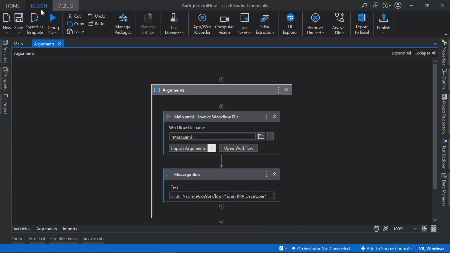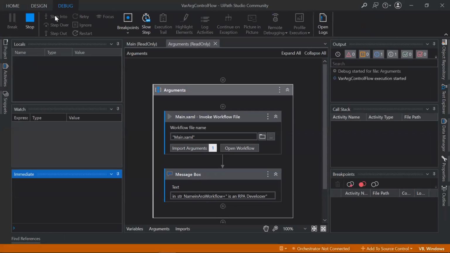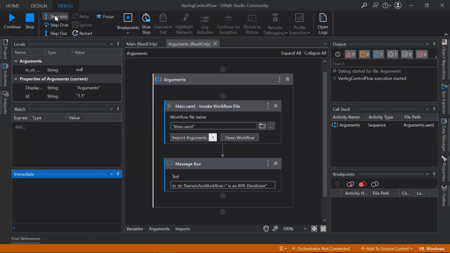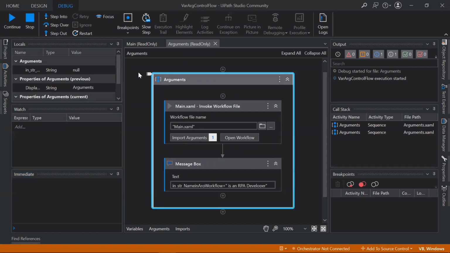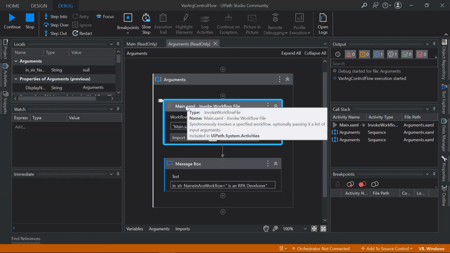For that, here I have a debug tab, right? Let me hit the debug. And here I have something called step into, right? Just click on that step into. See, right now the bot is in the execution mode. This is my output panel. Here, this is my local panel. Now, the bot has started the workflow. If I hit step in, see, the bot is executing activity by activity. First, the bot is looking at this sequence. If I use step in, it is going to the next activity.